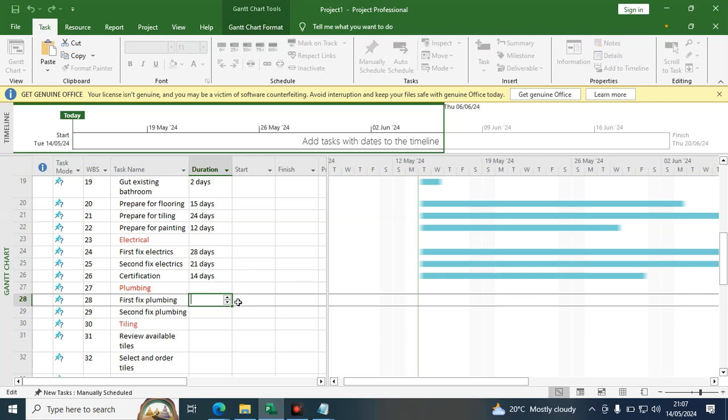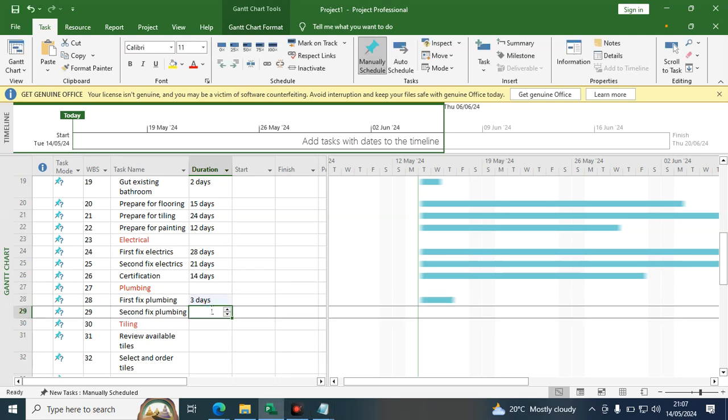Okay, first fixing plumbing, we can take, for example, remember this is hypothetical, 3 days. But when you are preparing for this, you are supposed to give the exact days. Let's say, for example, this is 5 days.